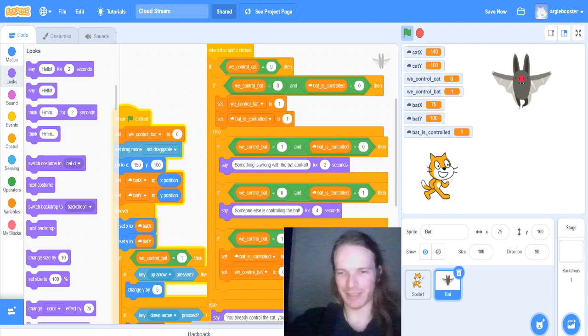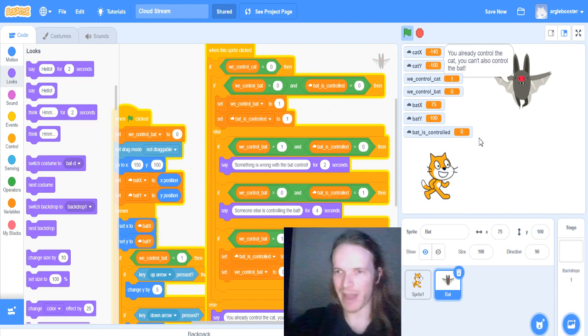That's enough text that I want to give it 5 seconds to read. And now we're going to uncontrol the bat. We're going to control the cat. And when I click this, it says you already control the cat. You can't also control the bat. Hooray.